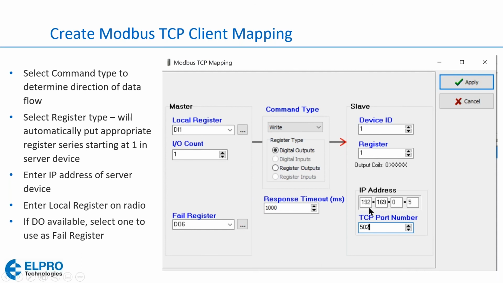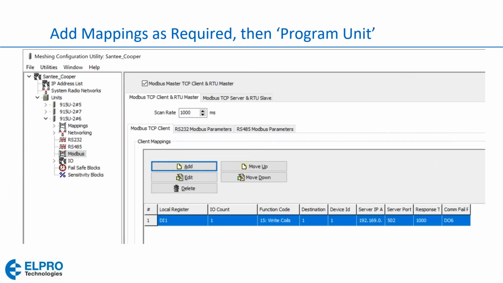And this is the IP address of the external device. Whoops, I've made a slight mistake. It's usually 168, and not 169 there. And then Modbus's port is always port 502. It's never anything different, always port 502. Okay, then we go ahead and hit apply. And now we can see this mapping in our Modbus TCP Client mappings list.